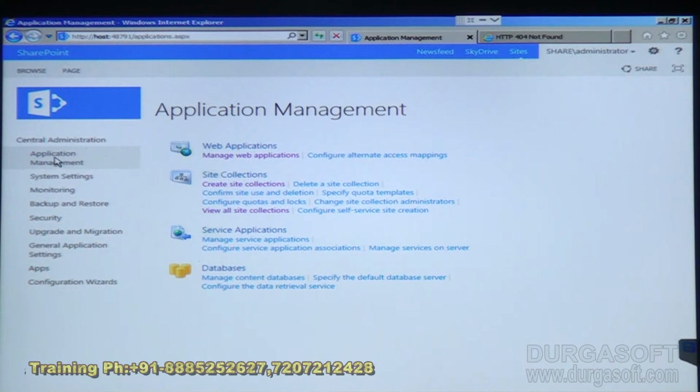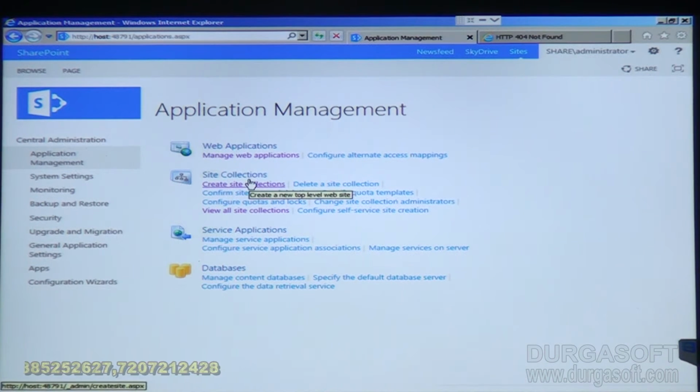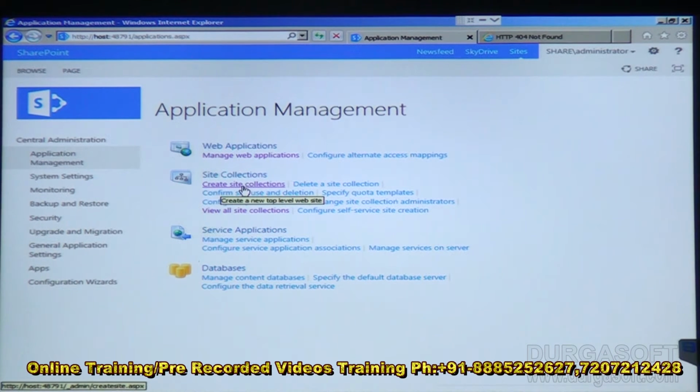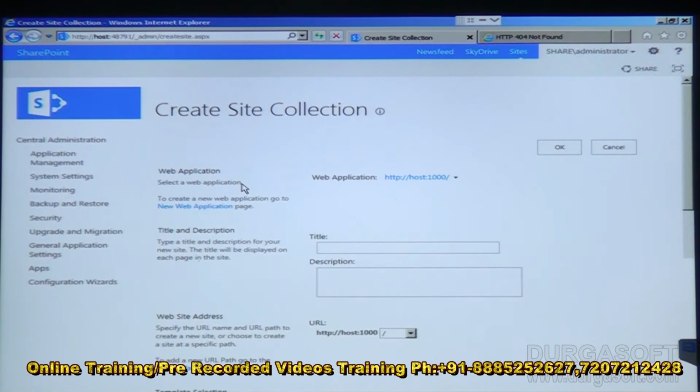Go to Application Management. This is a section. So even Microsoft is providing you the pattern: first create a web application, then only create a site collection. Without a web application, we cannot create a site collection. This is a link which will take you to Create Site Collections. This is a drop down. Select your web application.